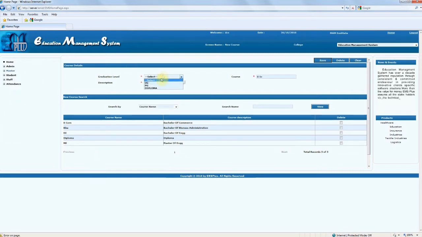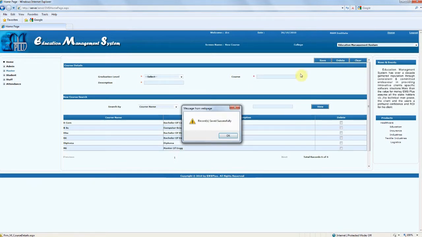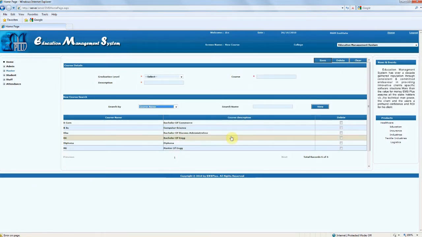To enter new details, please select the graduation level type, the name of the course and the description you like to add. Click on the Save button to complete the transaction. Click on OK to ensure save. Once saved, you will be able to see the inserted record in the grid found below.